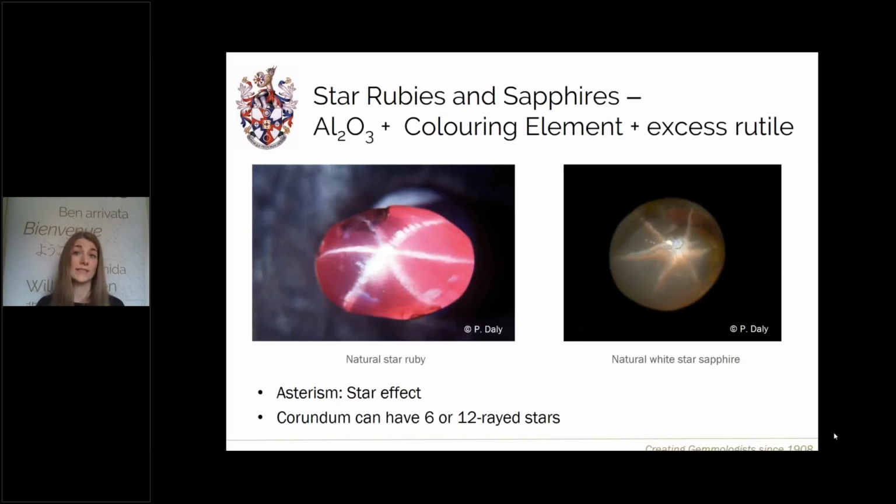Our final variety that we're going to discuss today in detail of our corundum is our star ruby and sapphire examples here. They are aluminium oxide plus a coloring element, so some chromium for a star ruby, and also excess rutile. Now these rutile needles need to be profuse. We need a lot of them in order to reflect the light off of them. They run in 3 different directions. So remember, in our inclusion images, we had those inclusions running in 3 different directions, and that's what gives us the arms of the star, or the rays of the star, as they're also known.